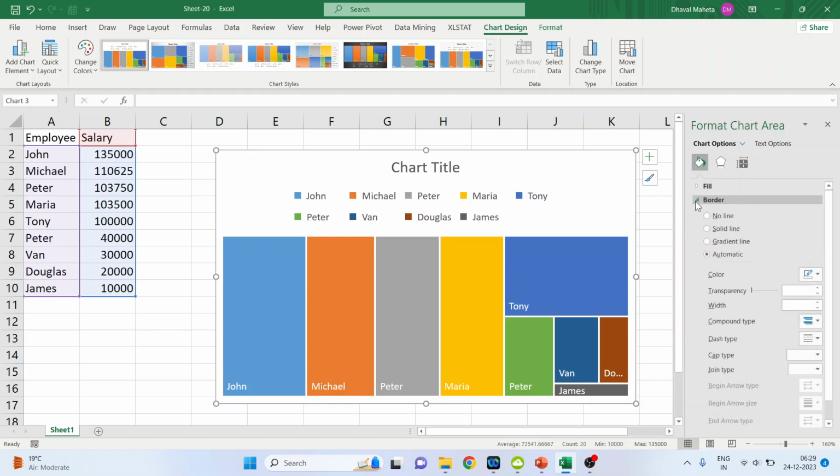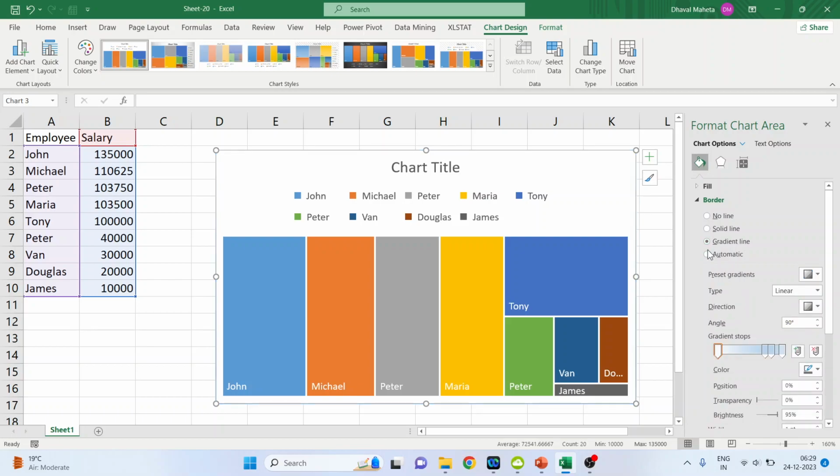We can have the border for this chart, solid line. See, the line has appeared in blue color. Its width can be increased or decreased. Gradient line, automatic.